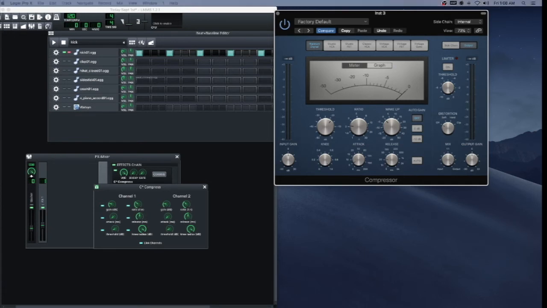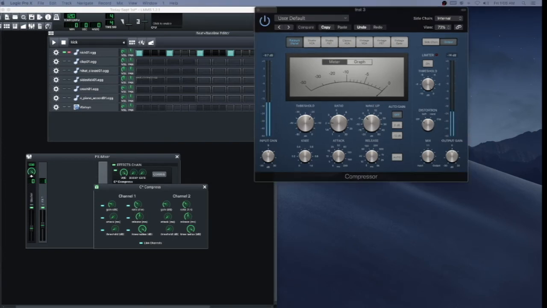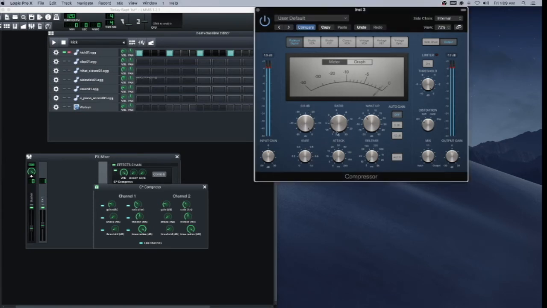So let me push play in my Logic. I have a drum pulled up for you. Okay, so let's turn the threshold off. This is the input gain. This is the output gain. This is how loud the sound comes into the compressor and how loud it leaves the compressor.